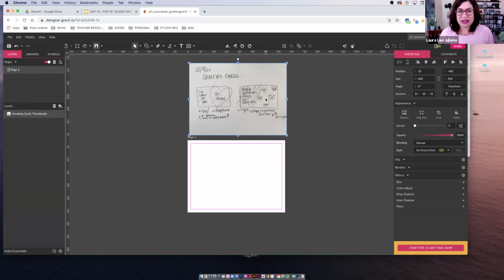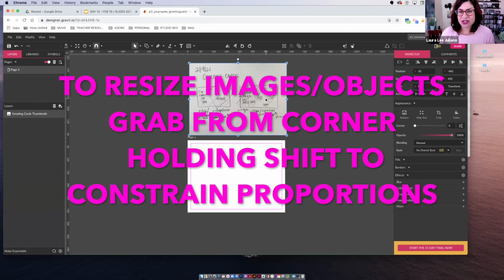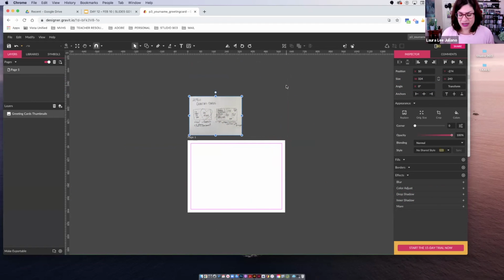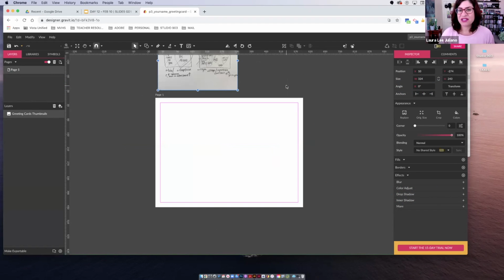This image is a little bit big for me, so I'm going to resize it. To resize objects or images, you want to grab them from the corner, and you want to hold down Shift, and you can drag smaller or bigger. The reason why I want to drag from the corner and hold down Shift is because I need to constrain the proportions of that image or that object.